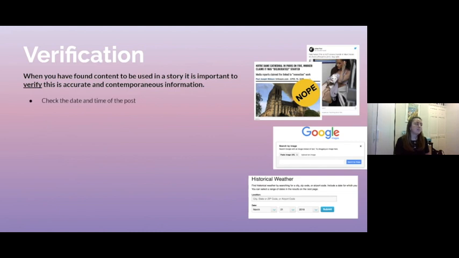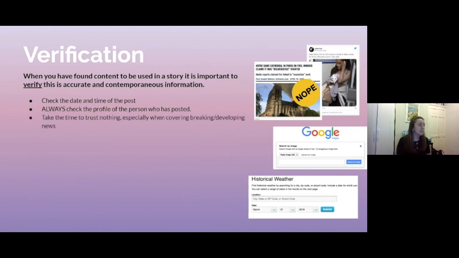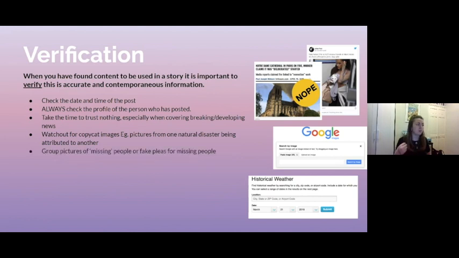Basics really, check the date and time of the post, always check the profile of the person who posted. Take the time to trust nothing, especially when covering breaking or developing news. Second guess everything. Watch out for copycat images, e.g. pictures from one natural disaster attributed to another. This is also the case with group pictures of missing people. People love to make those and drop in fake people within them. So be very quick to judge those.